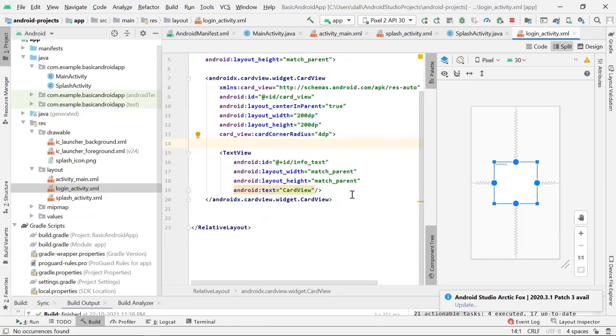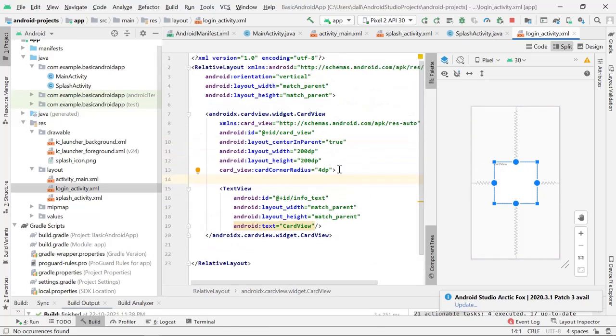So what we will do, we will create a card view. In the card view, we'll use edit text. You can't use the card view directly. For this, we need to add something in Gradle. Okay, I'll show you.